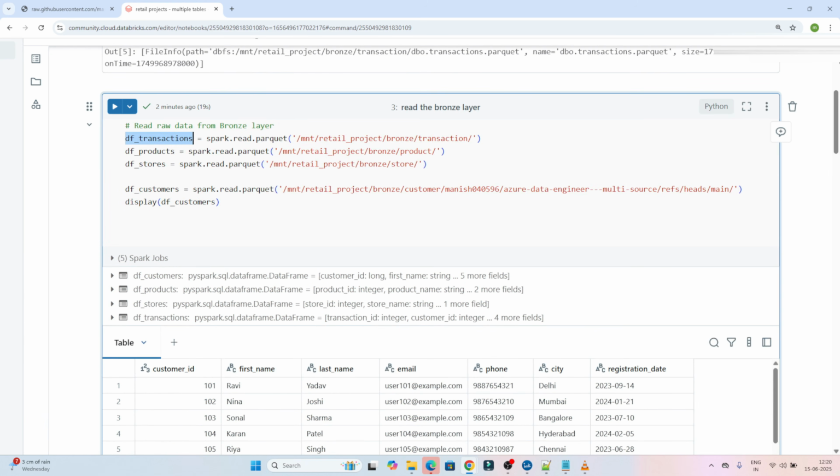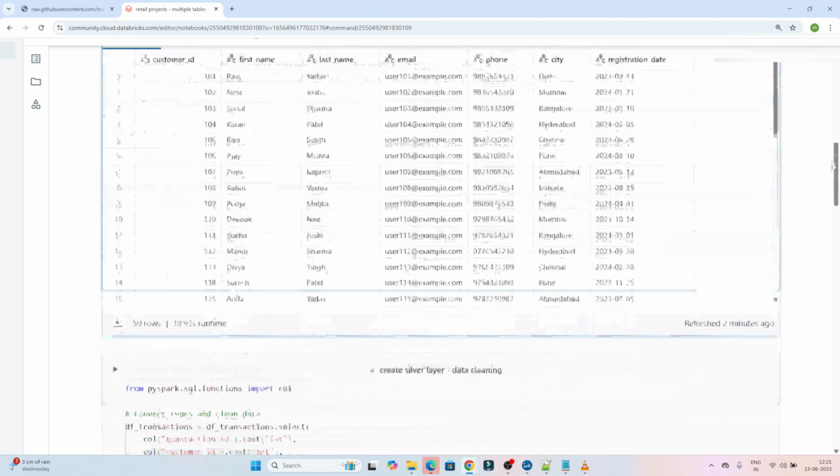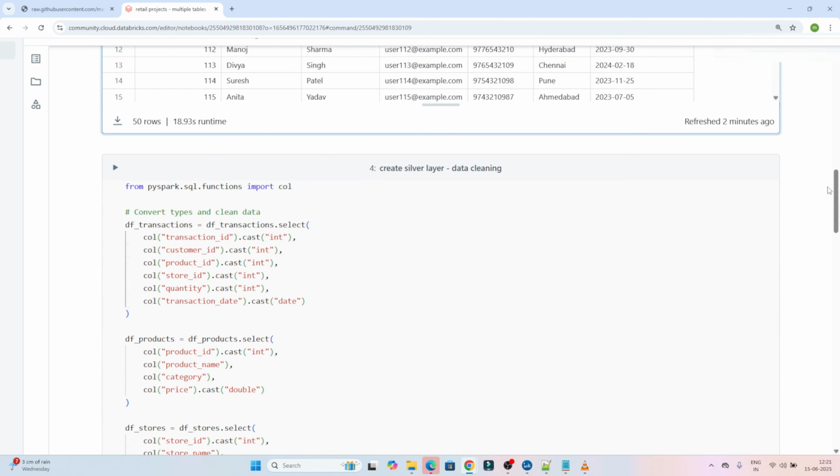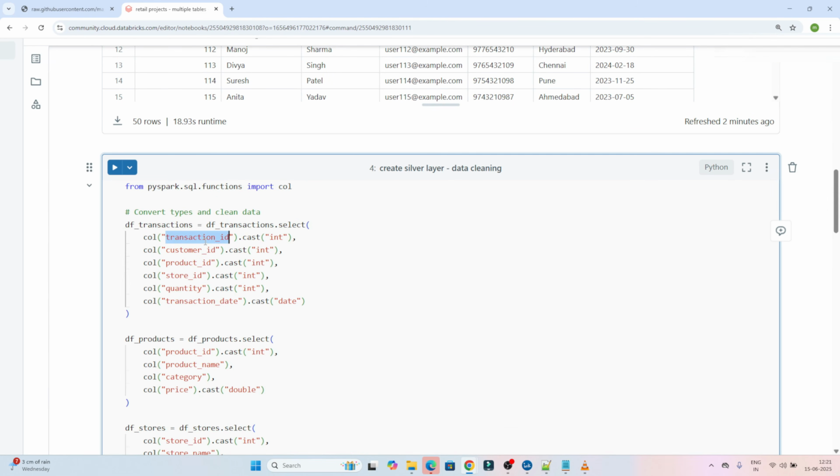So in this DF transaction, what we are doing is selecting the transaction ID and converting it into the proper format. Like its transaction ID should be integer, right? So I am converting it into integer. Customer ID also I am converting into integer. Product ID also I am casting to integer. This kind of casting I am doing so that it converts to the proper type and cleans the data. First I will show you how the DF transaction actually looks.